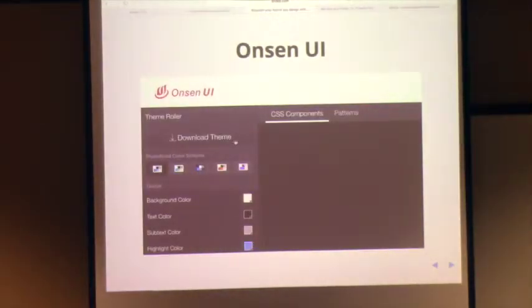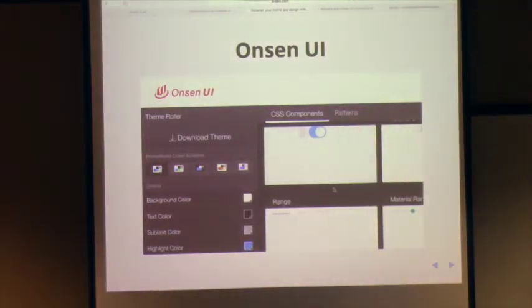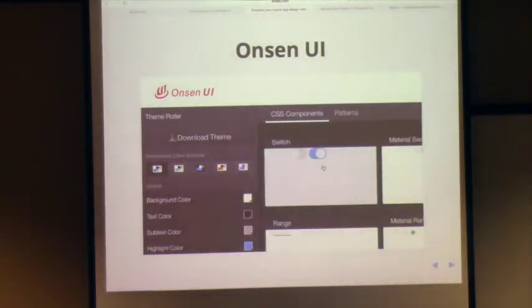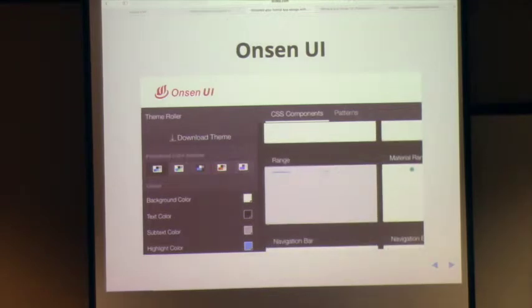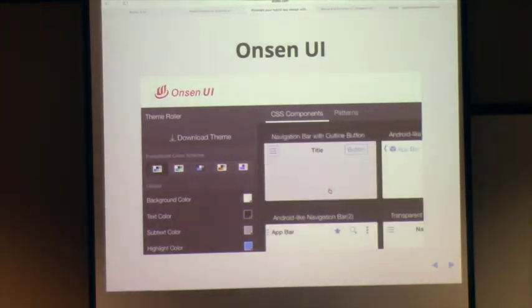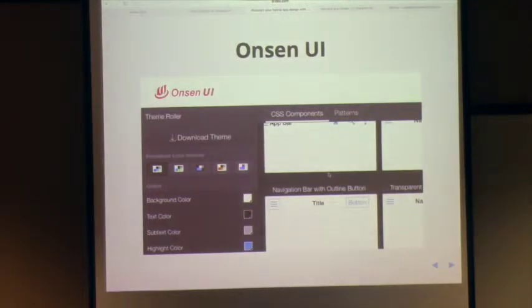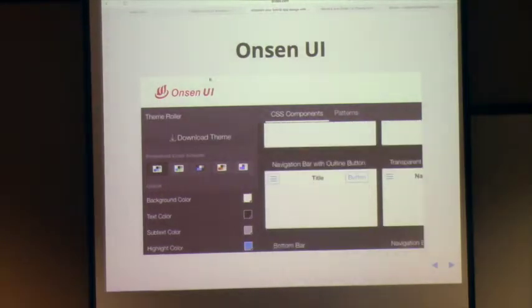So as I said, we're a collection of UI components for hybrid apps. So I will just quickly show a couple of those components. This is really small. So we have, for example, switches for iOS and also material design. Unfortunately, this screen is very small. You can see it. We have also a range of input objects for Android and for iOS, navigation bars, toolbar. So we have all the components you need to create the UI for your hybrid app.